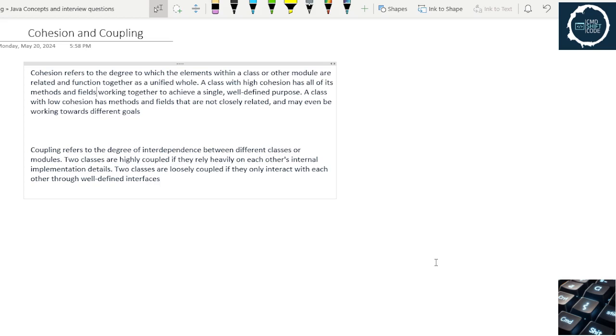Now we will also check coupling, and then we will go to the code. First I'll read the definition. Coupling refers to the degree of interdependence between different classes or modules. Two classes are highly coupled if they rely heavily on each other's internal implementation details. Two classes are loosely coupled if they only interact with each other through a well-defined interface. Here we have similar terminology. Loosely coupled means my two classes should not depend on each other too much, and highly coupled means my two classes are dependent on each other too much. We should not have that. To remove this high dependency, we should have a well-defined interface. This is what we should achieve.